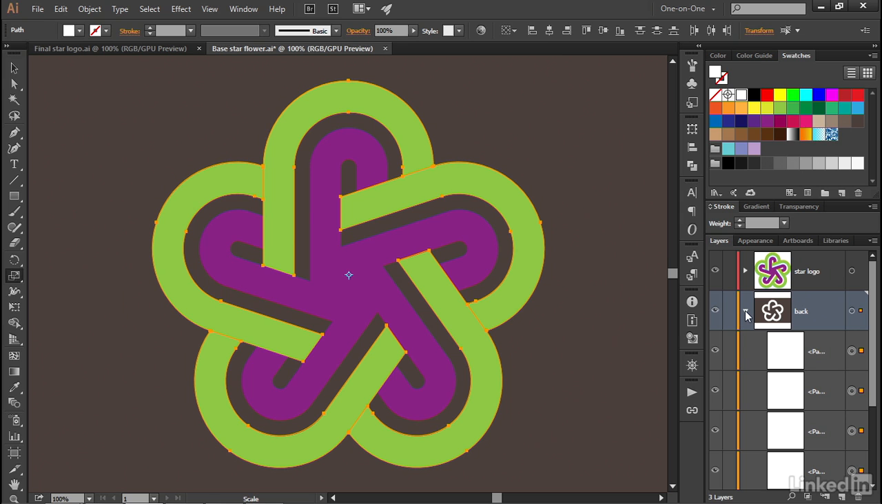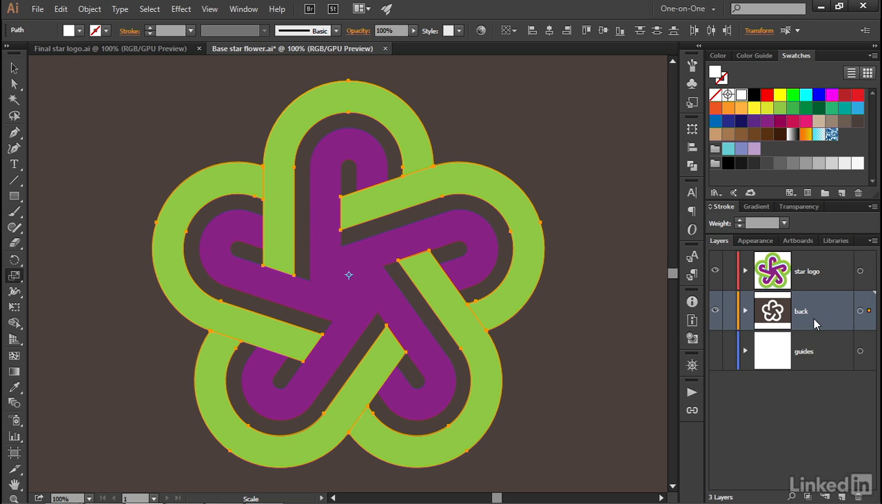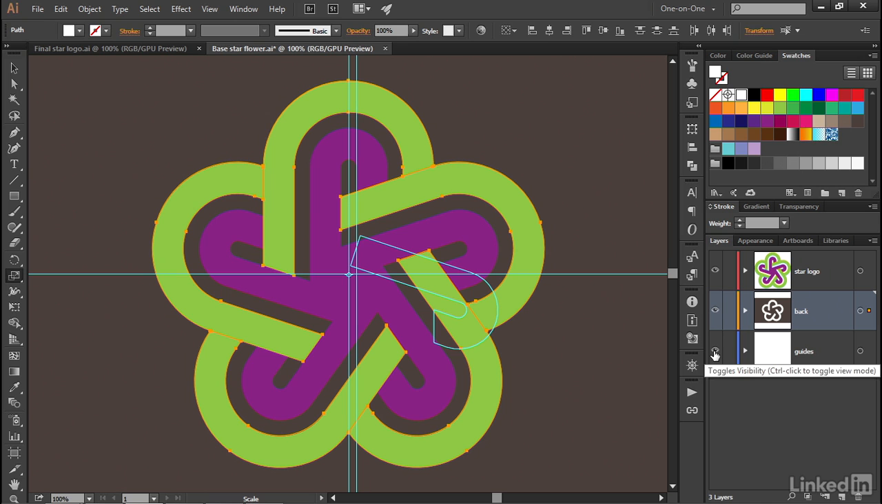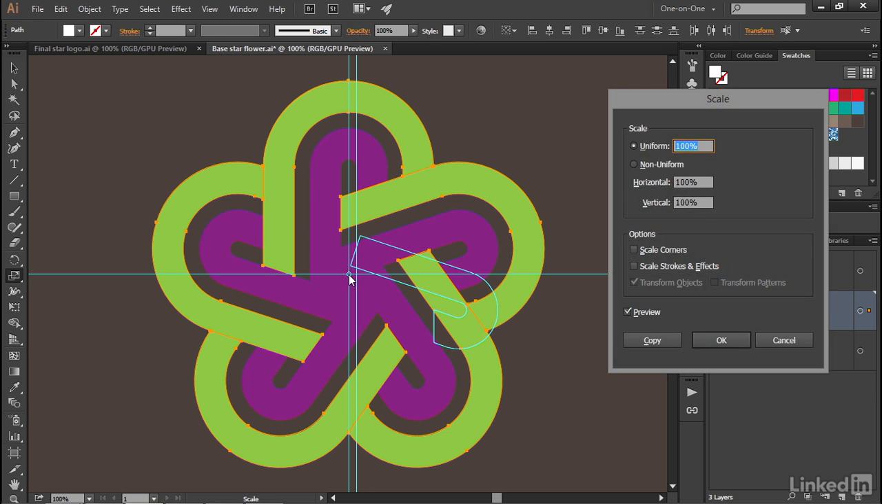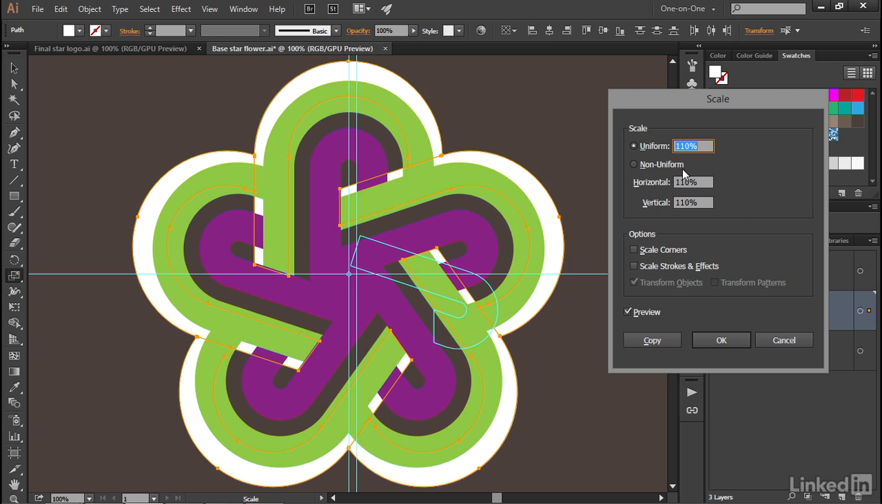All right, now just to make sure I'm doing things properly, I'll twirl this back layer closed and I'll turn the guides layer back on so I can see my center guides right there. And I'll Alt or Option click at the intersection of those two center guides to bring up the Scale dialog box. And then I'll start with a uniform value of 100%. And I'll press Shift up arrow in order to increase it to 110%.